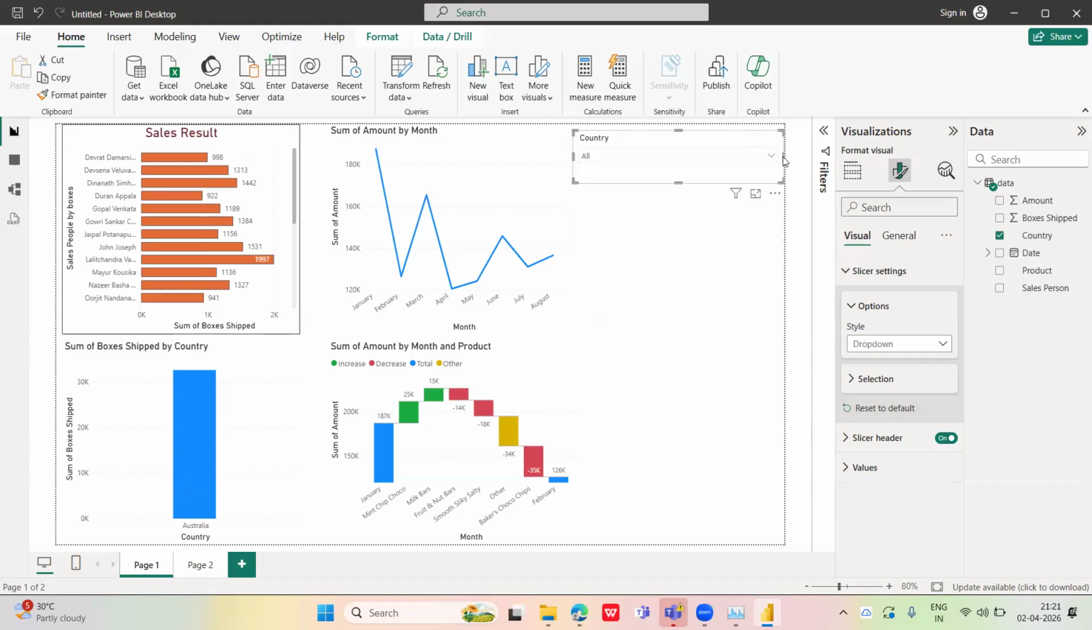When you have large data and you want to make a report where everything comes in a single page, you can use this kind of formatting. I'll make it a vertical list for now.